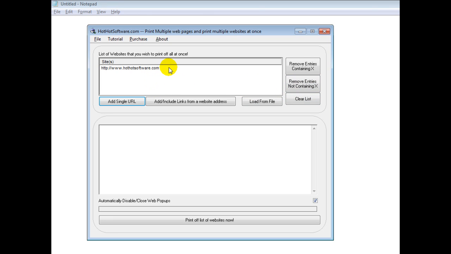Anyways, once you have this list of websites, it'll actually go through them one by one and then actually visit the website and get the page. And then you simply click this button and then it'll print it off. So, yeah, this is really quite useful.